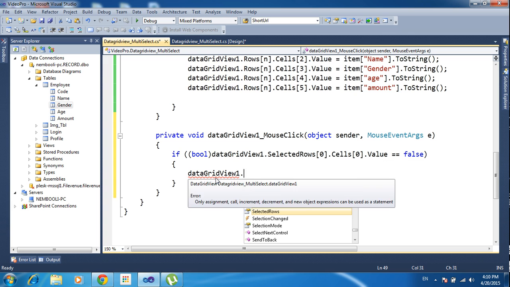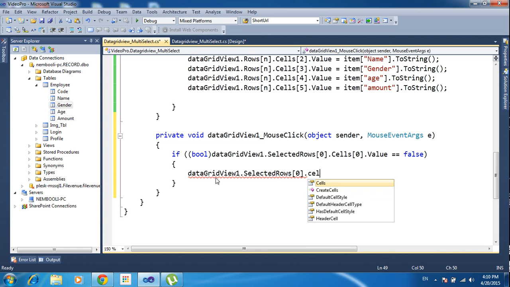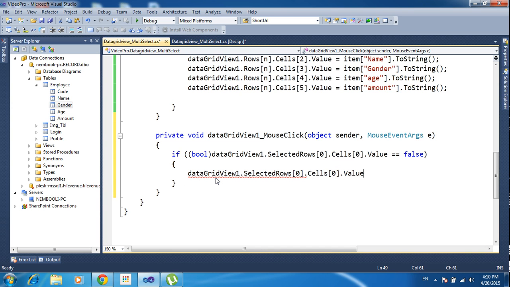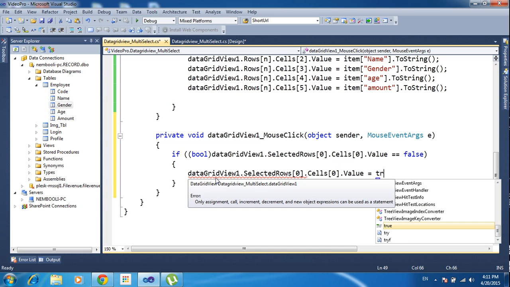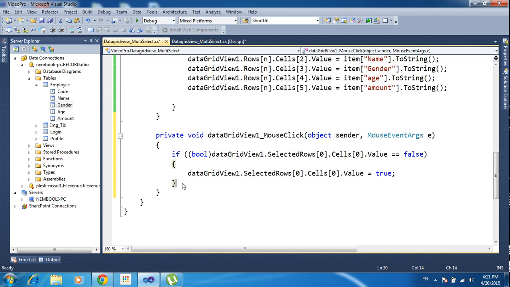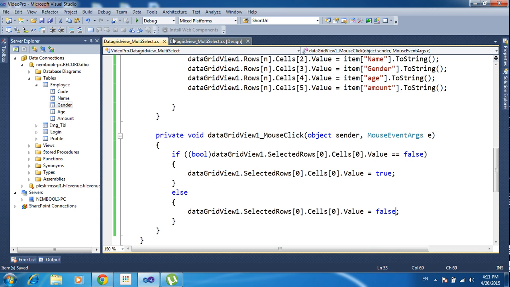DataGridView1.SelectedRows(0).Cells(0).Value equal to true. I will assign the value true, else here I will just copy and paste it here. I am setting false. Now I am running the project.